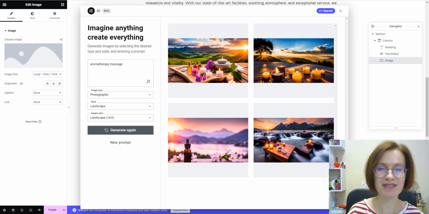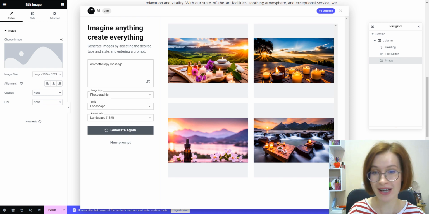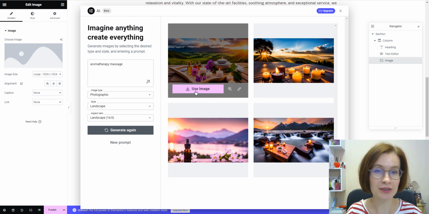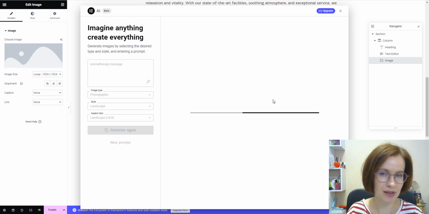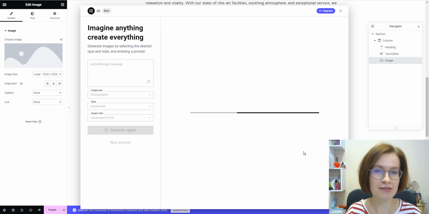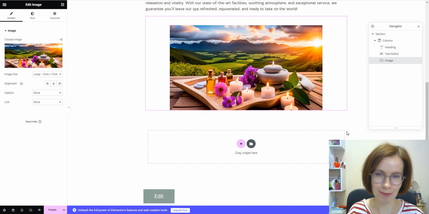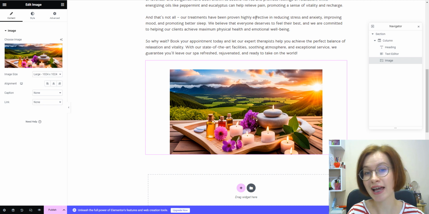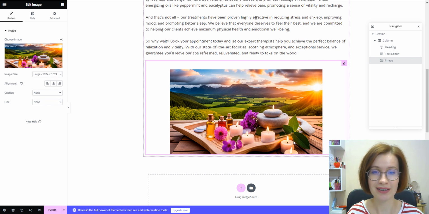Wow, now the result is much better. Hovering your cursor on the image you like will show you the Use Image option. Clicking it, you can insert this image on your page or post. Elementor AI allows you to edit the image even before inserting it. Otherwise, you can do it after.